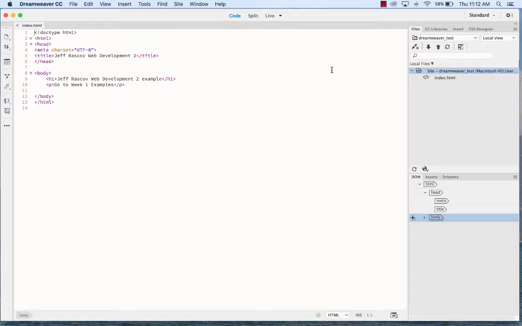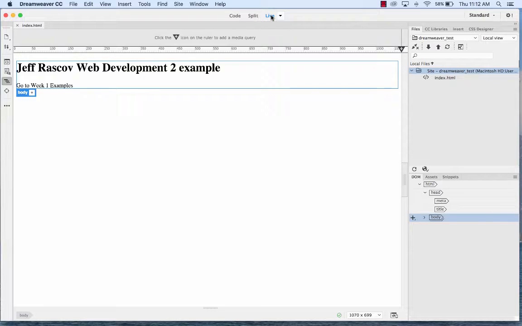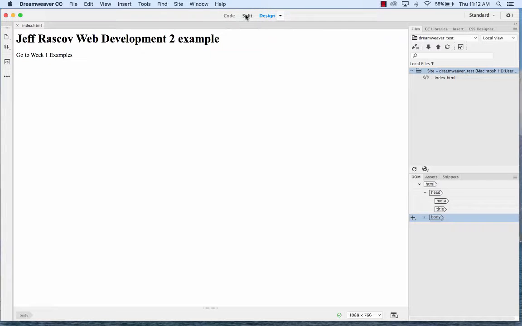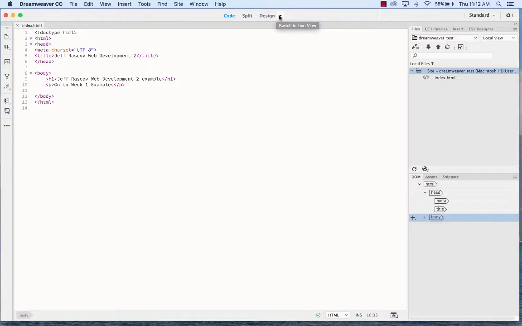Down here, to preview in a browser, there's a live view option right here. I'm going to show you what it looks like live, and you can actually alter it there. You can turn live view off and go to designer view, and then you can go to code view. Okay, so here are the different views.